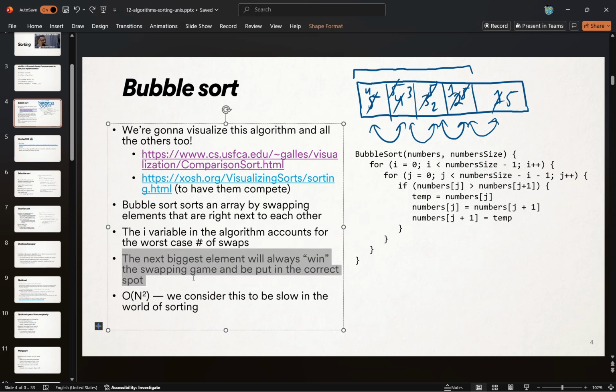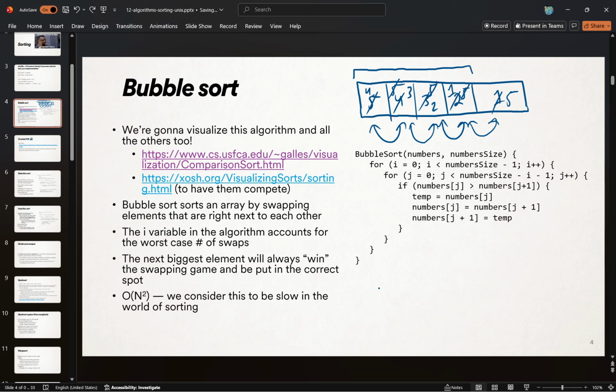And it's always the next biggest element will win out and be placed. Like we're considering a subarray, sometimes the next smaller array. And once we go through all those pieces, swapping things that are right next to each other, the next biggest element's going to end up on the right side. We never have to touch it again.